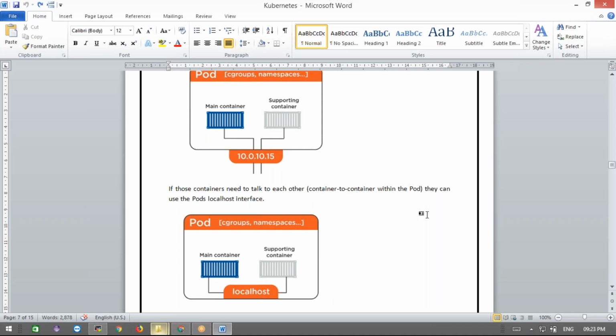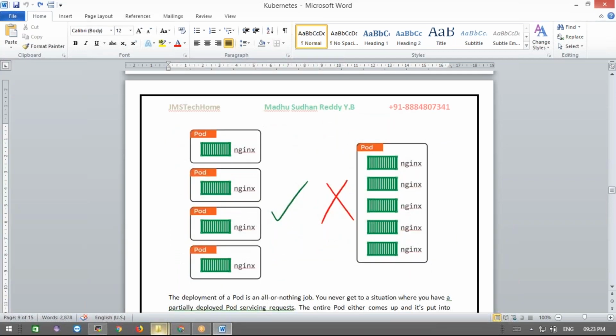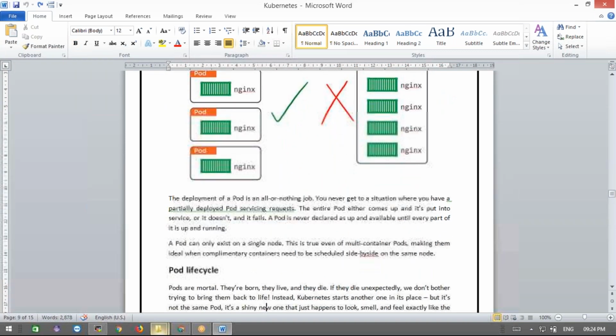Okay, one of the interview questions: what is a pod? A pod is nothing but something in which an application is running. It may run a single container or supporting containers. But we won't deploy multiple instances of the same container in a single pod, because if the pod dies, the entire application dies. That's why we deploy different applications in different pods. Okay, clear?